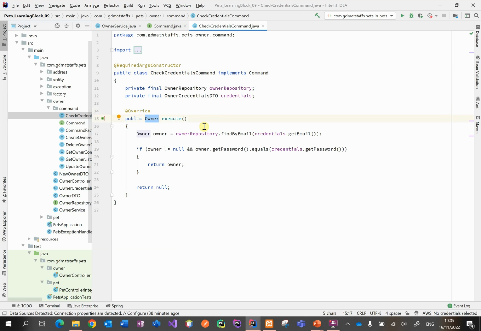It's going to return an owner, and this, when it is called, will contact the owner repository to find by email the requested owner. And if that owner exists and it has a password that is equal to the credentials that were given to this command object, then we have found the owner that matches the email and password that we were given in the credentials, in which case we can return that owner. Otherwise, we'll return null. And that's it. This is a really focused class. It's very small, it does one thing, and it does it clearly.